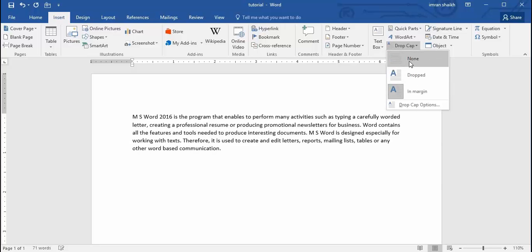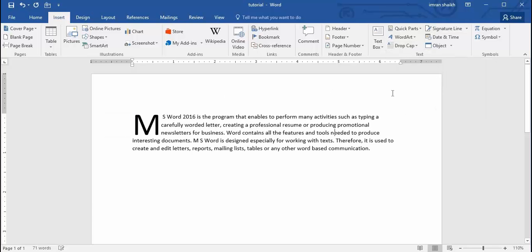Okay, if I click none, then the drop cap will get removed. If I choose dropped, the first character of my paragraph, which was M, takes a lot of space and size, and it gets turned into a big giant character. So this enhances the look of our document.